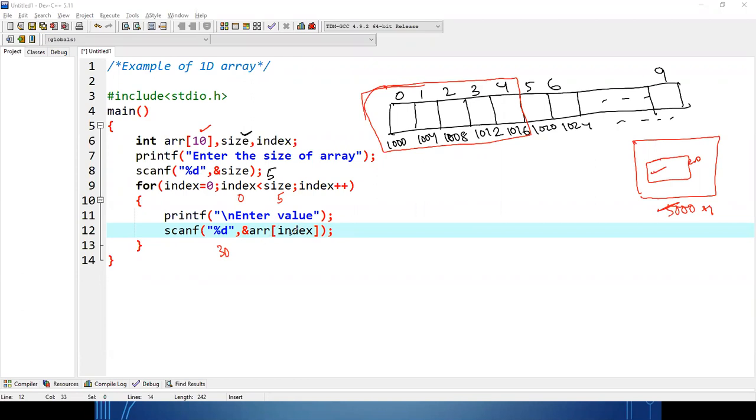Now where will 30 go? I need one address in the scanf. The index is currently 0, so address of array of 0 is 1000. Address of array of 0 means 1000, so 30 will be stored at the 1000 location. Clear? Next, index plus plus, index will become 1.